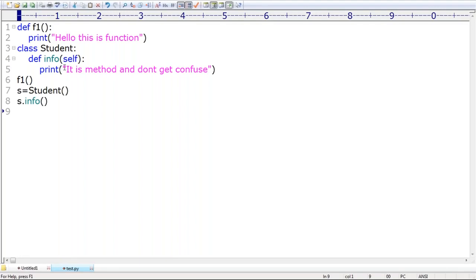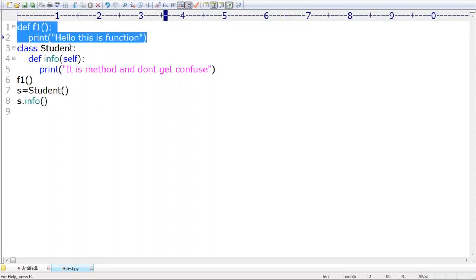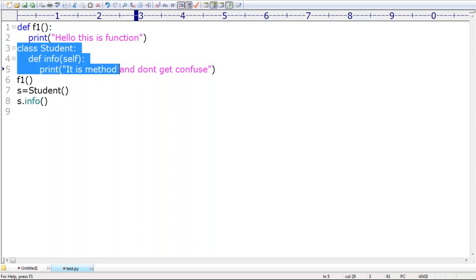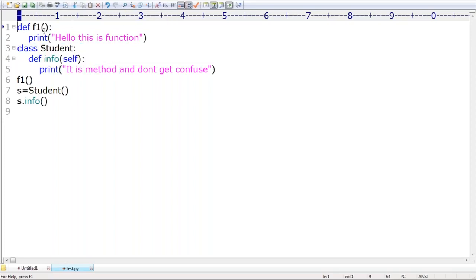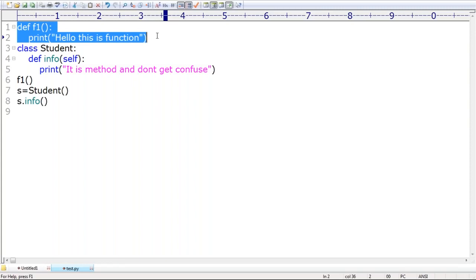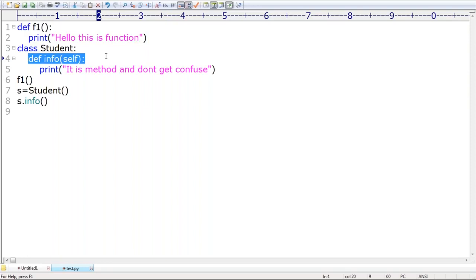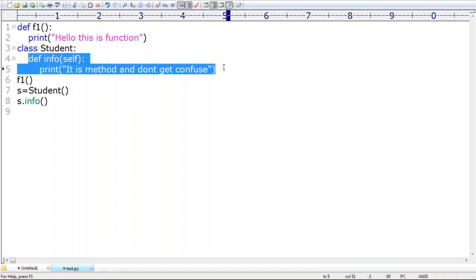Here is the terminology. If you define any function outside of the class, that is called a function. This is called functional programming, like our C language. If you declare a function inside a class, such a function is called a method. If any functions are declared inside a class, they are by default considered as methods. Remember, are you getting that?